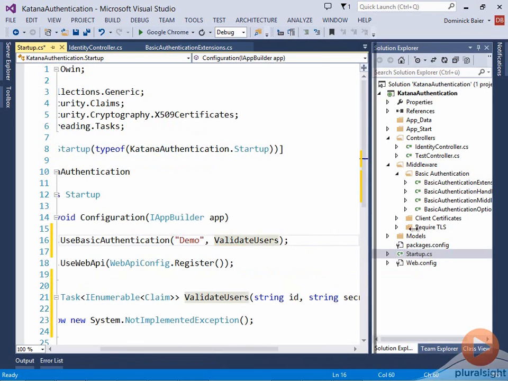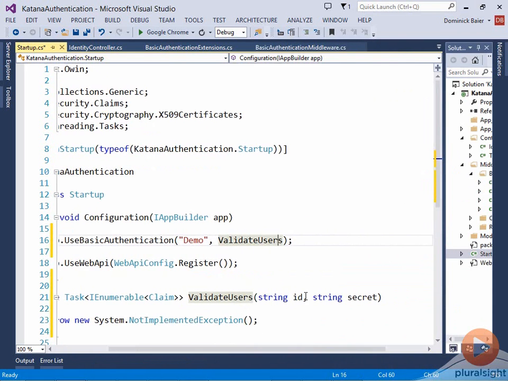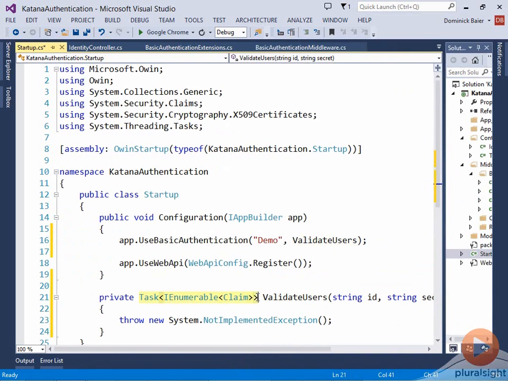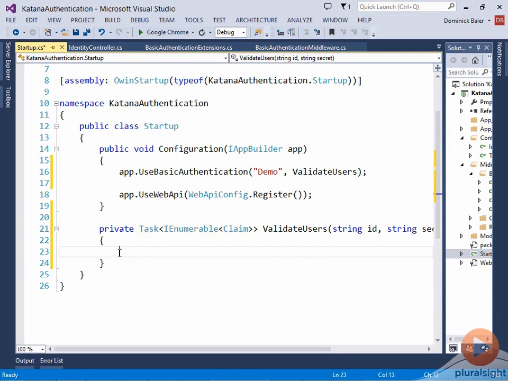And as you can see, how this method works is we pass in an ID, the username, we pass in the secret, the password, and we send back, if successful, a list of claims. And again, this is async, because typically you want to do a database round trip here to go to the database, look up the credentials, so you can implement it asynchronously. So let's do a very, very simple logic, if ID equals secret, don't tell anyone.